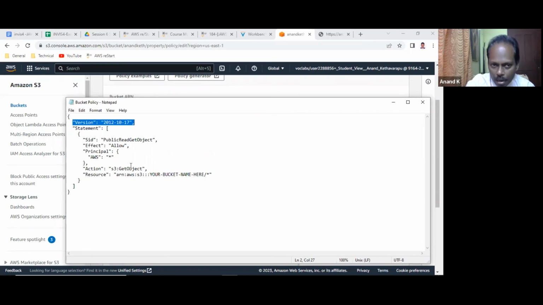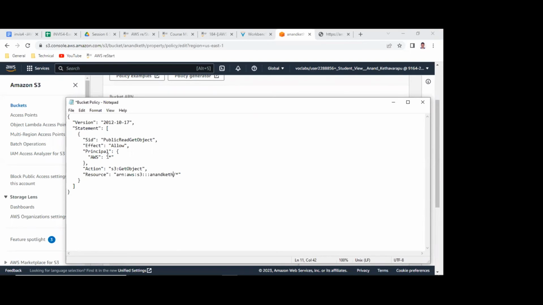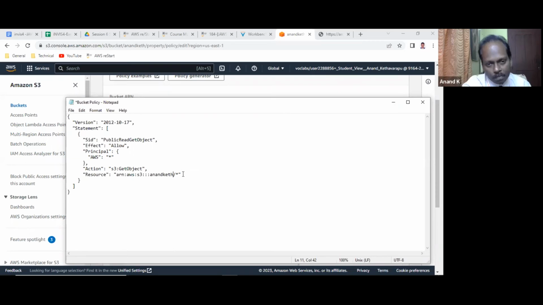S3 get object. Now, what is the bucket name? You have to remove the placeholder, only the caps part, and write your bucket name. Don't remove colons or anything else. Provide your bucket name, slash, all the files. For which user? All the users and all the files. Or if you say only index.html, it will work only for index.html.